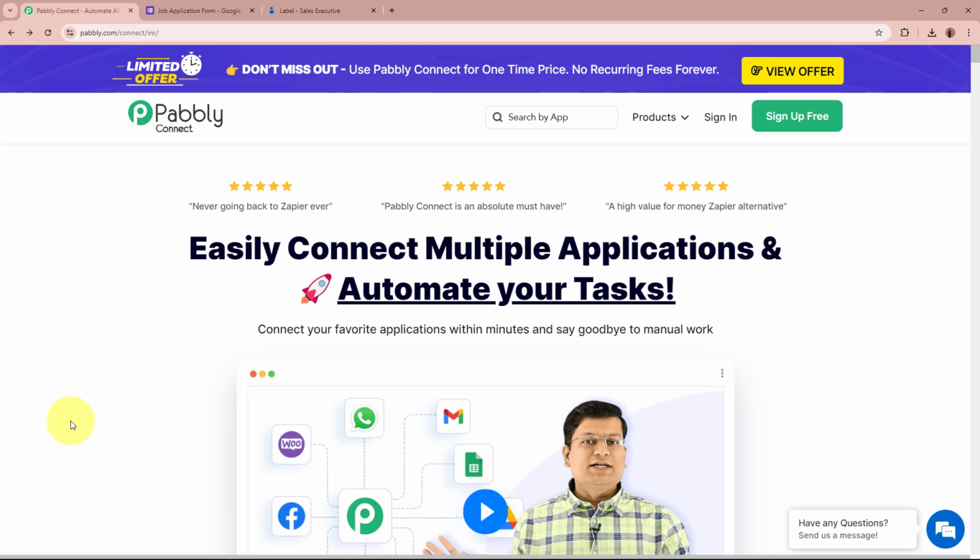So on the screen, you can see the website of Pably Connect, that is pably.com/connect. After browsing this website, we need to sign into our Pably Connect account. But if you're a new user, you can sign up for free and get 100 free tasks every month. So as I'm an existing user, I'm going to sign into my Pably Connect account.